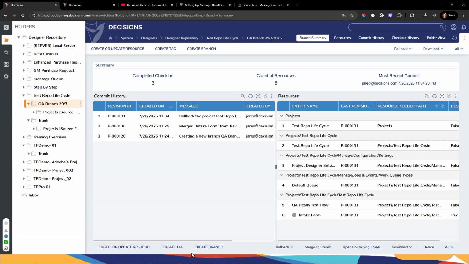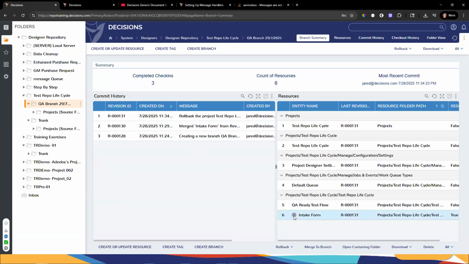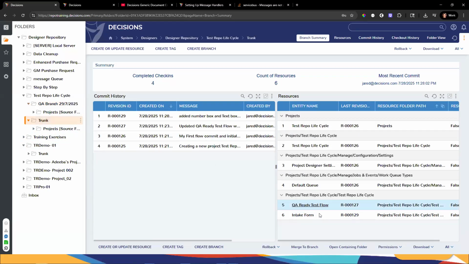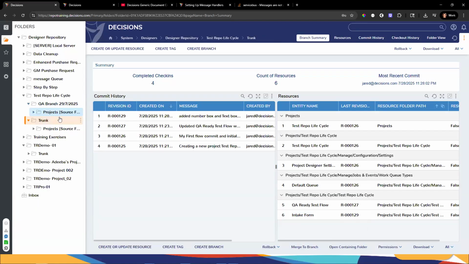So prod can't have version 1 and version 2 of my travel request flow. It's either one version, right? So with that, let's say I built a new feature, a new intake form, and I want to merge it to QA for testing. You can do it from the individual element level and merge it into that QA branch. All it does is copy that flow and whatever configurations you have and push it to that QA branch with the same revision.